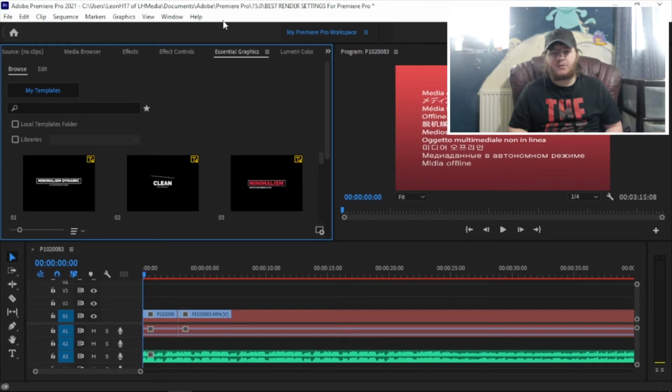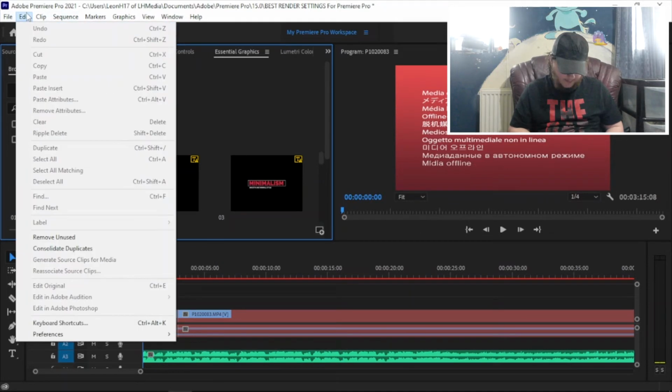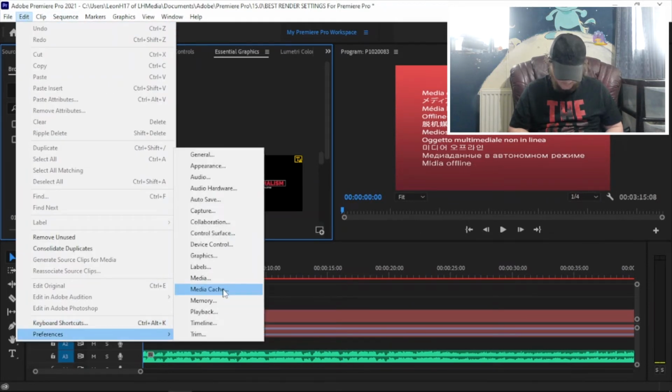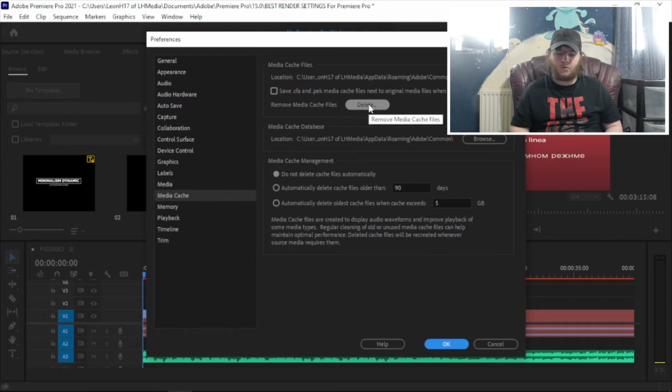Okay, so this first way of doing it is actually specifically for my Premiere Pro users. So what you want to do first is go to Edit, Preferences, Media Cache, and simply click delete on remove media cache files. Now what this is going to do is it deletes all the cache files that you have when videos are saved up, and essentially it makes your video much smoother to actually play through.